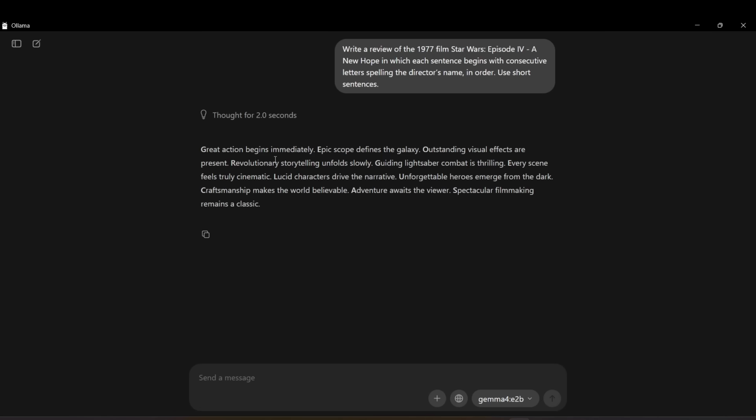G, great action begins immediately. E, epic scope defines the galaxy. O, outstanding visual effects are present, and so on. So if you follow that, it does spell out George Lucas. S, spectacular filmmaking remains a classic. So well done, Gemma 4 effective 2 billion model.